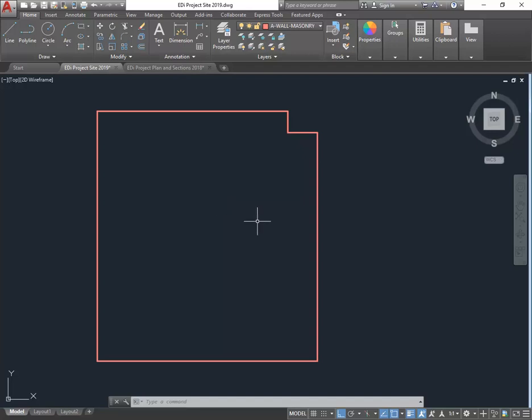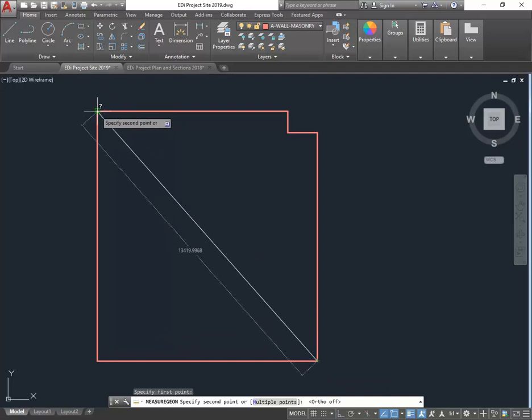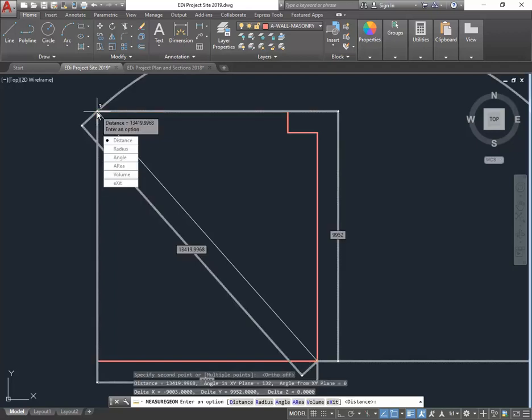But to do that, you would take measurements, it's really important you understand this, diagonally from corner to corner. Just turn ortho off so you can see. So what is that, 13,419, so it's probably come up to 13,420. And so you definitely take that measurement.